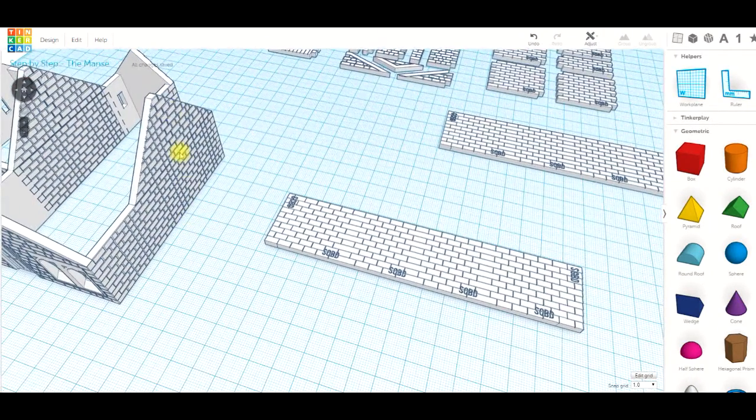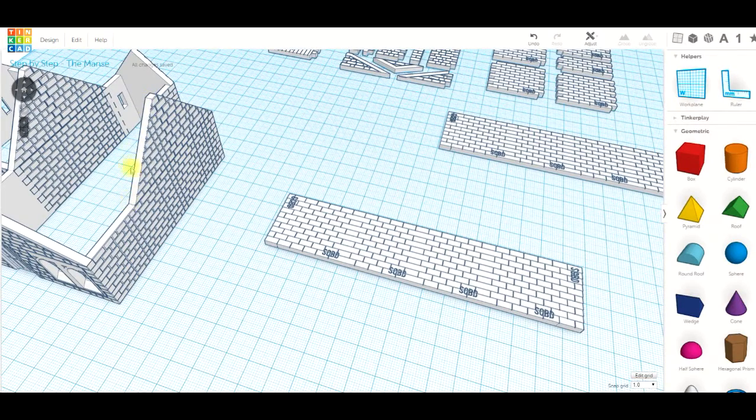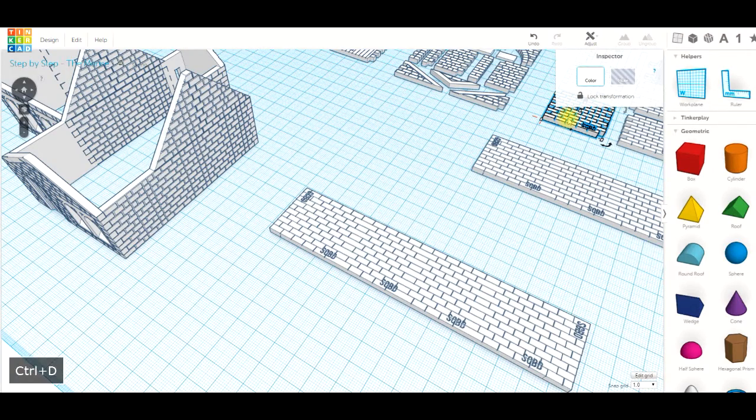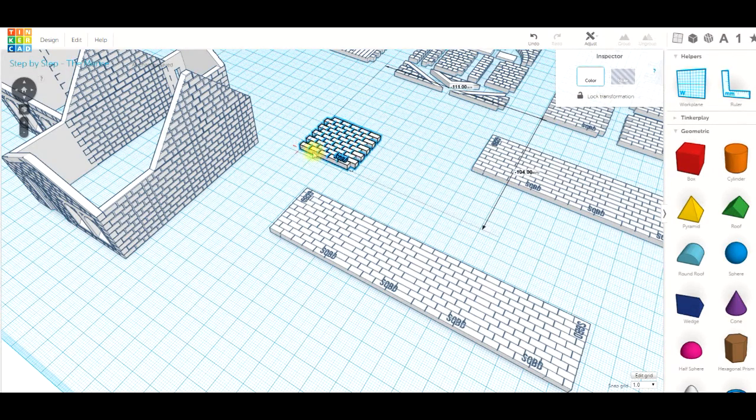Okay, so we'll do this section from here to here, and this is where things get a little tiny bit tricky, because we need to know exactly how much roof we're going to need for that part. So generally what I do is just pick up one of these pieces, press Control and duplicate, pick it up.